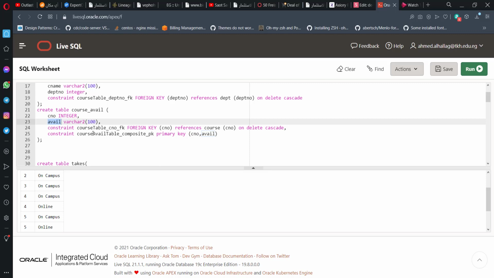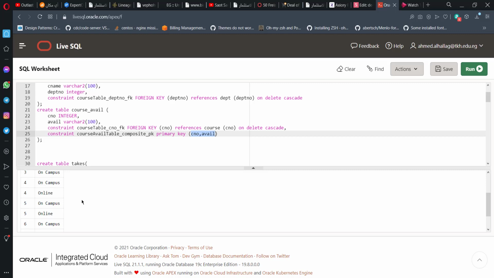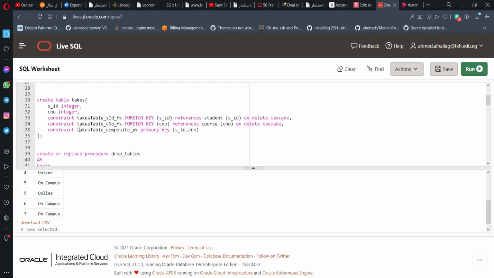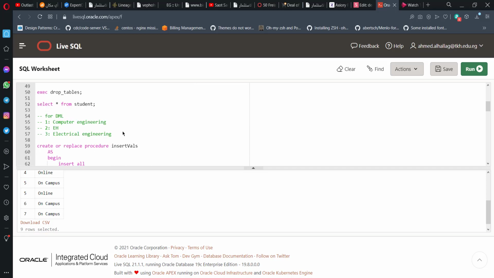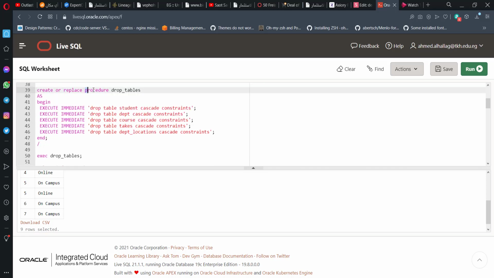We discussed this, and this is actually a composite primary key that we have created here. And a composite primary key is just a combination of two attributes together. So together, these are unique, so there are no redundancies. And the same thing with 5. This course can be taken on campus and online, all right? And we've made the table takes, that is the many to many relationship, but we didn't actually insert values into it, as I believe from the previous lab. I created a procedure for dropping tables, right?